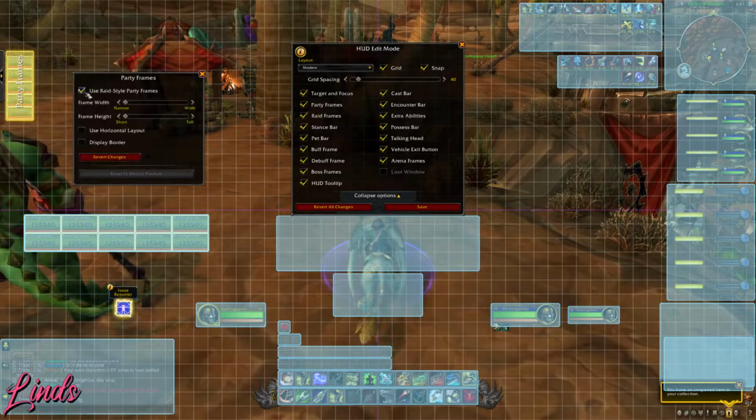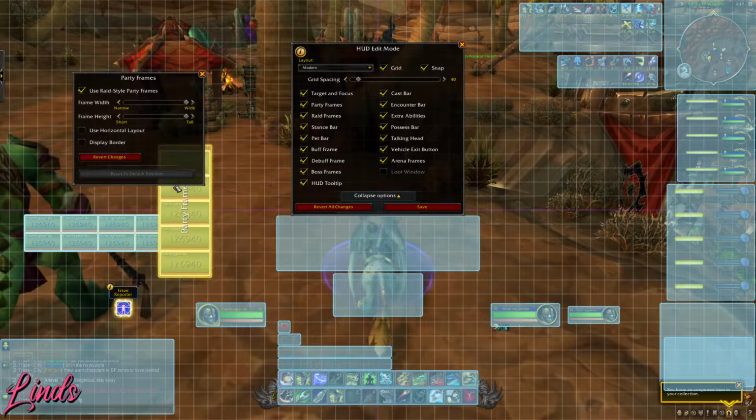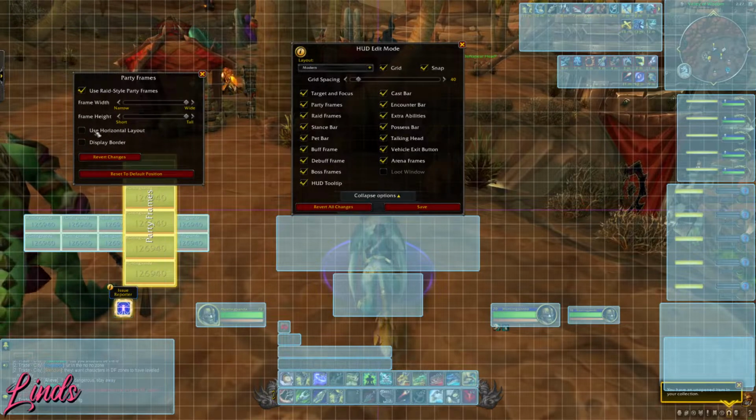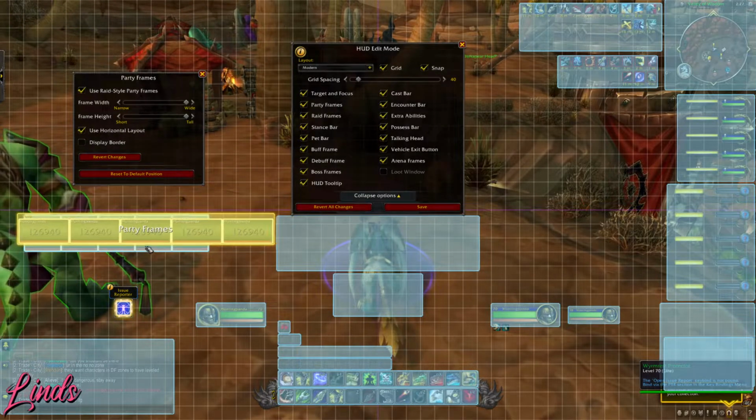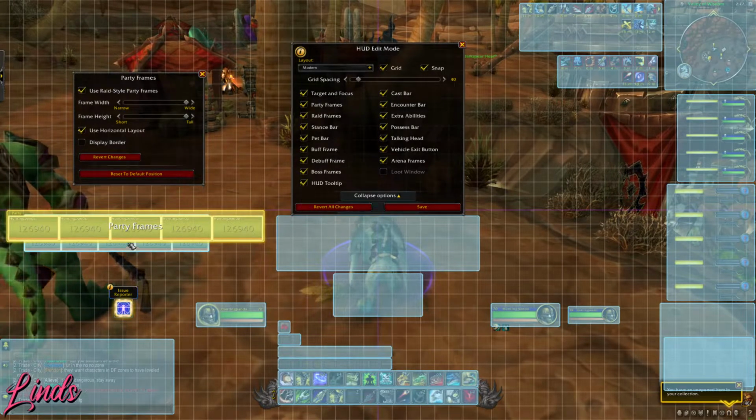So let's do party frames. I like to have my party frames look exactly like my raid frames. I go maximum size here because I want to be able to see everybody, and I also use the horizontal layout. So I'm just going to put these off to the side for now, and we're going to position them once we have everything where we want it.